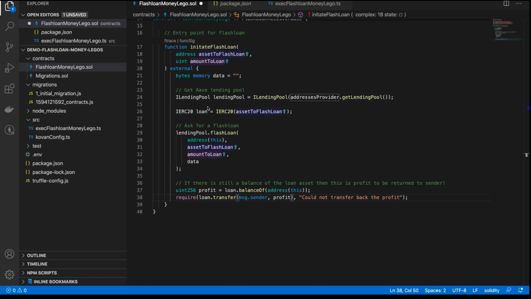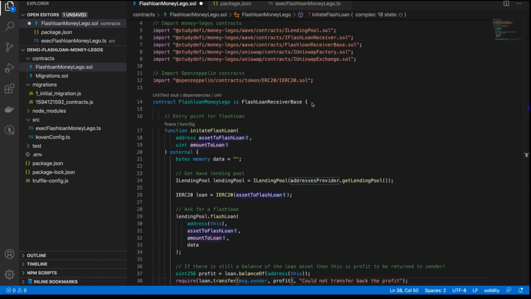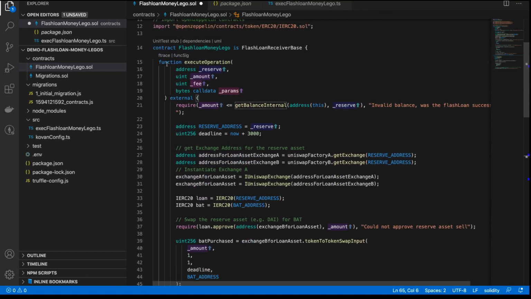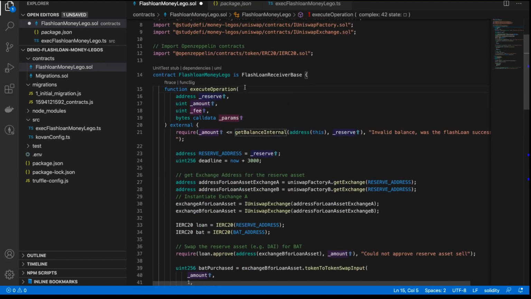All right, so on to the execute operation. This is the meat of the contract. This is where we actually perform the arbitrage. Again, there is a repo which you can look at and go through this in your own time.